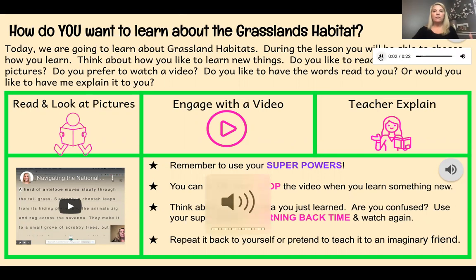Today, we are going to learn about grassland habitats. During the lesson, you will be able to choose how you learn. Think about how you like to learn new things.